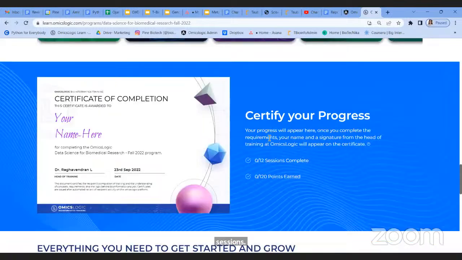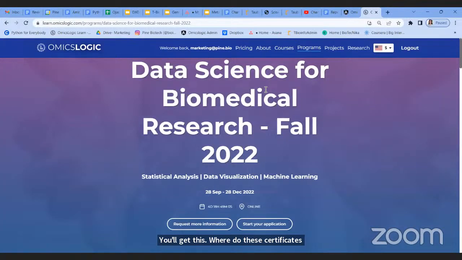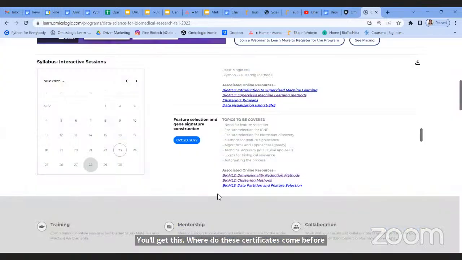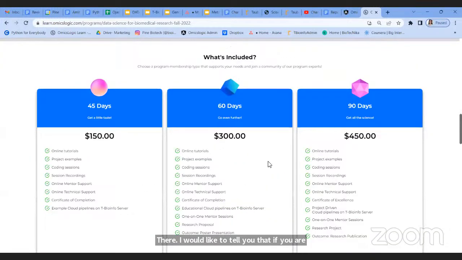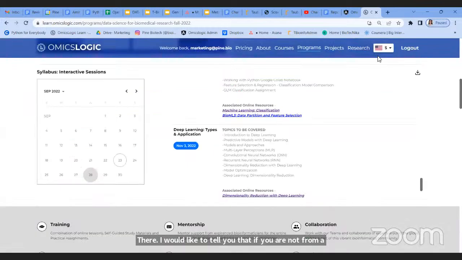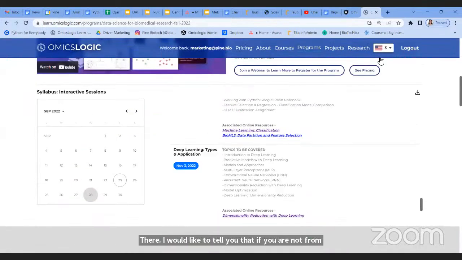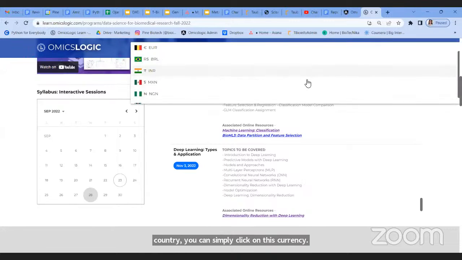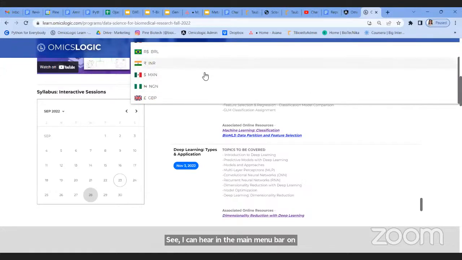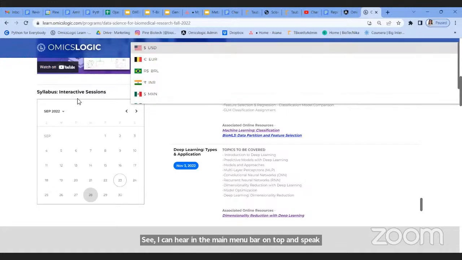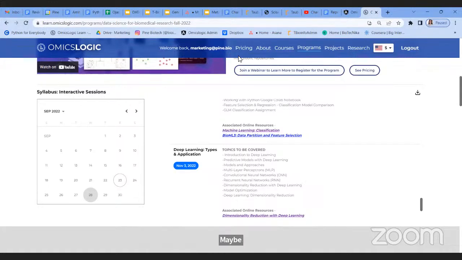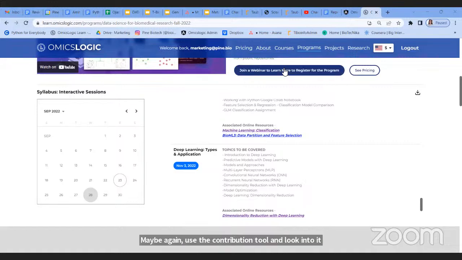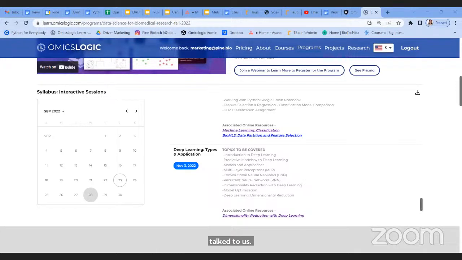Where do the certificates come? Before I jump there, I would like to tell you that if you are not from the US and you belong to a different country, you can simply click on this currency icon here in the main menu bar on top and pick your currency. And if your currency is not available here, then maybe you can use the conversion tool and look into it. Still, if you are facing any issues, please feel free to reach out to us. We'll be there to assist you anytime.